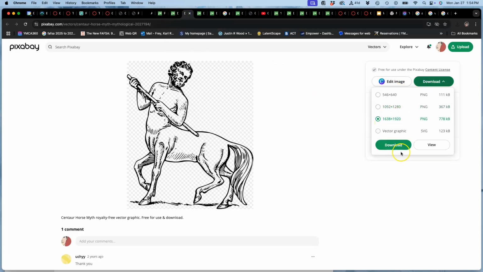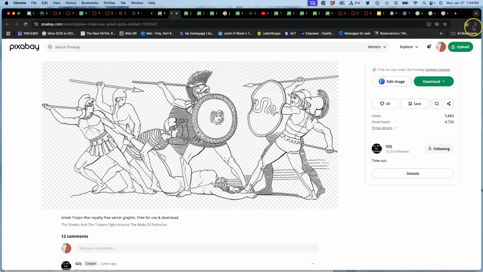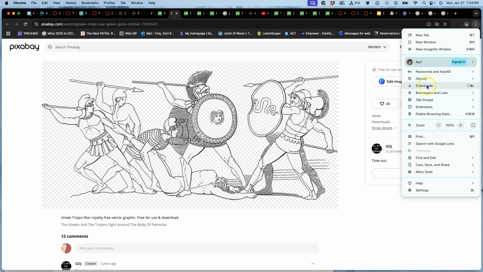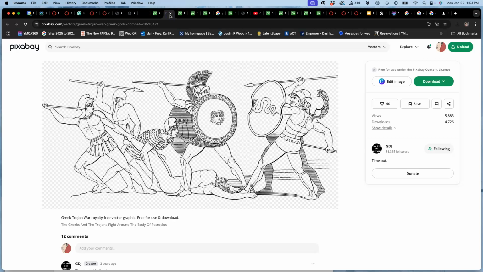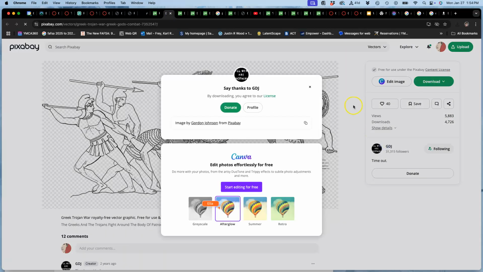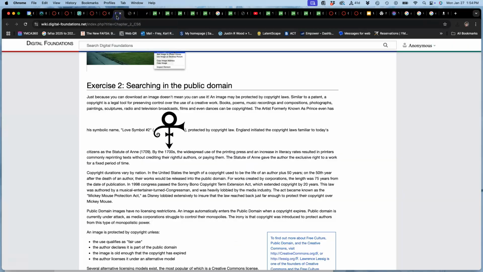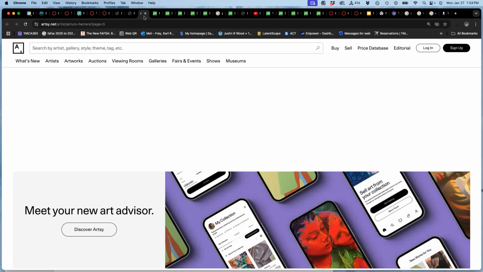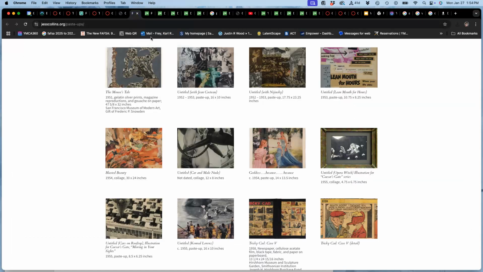Once you download them, you can close the tabs. I like using Chrome because you can always check your downloads right here. See all the ones you've done. And let's find some more from Google. We're going to have a lot of tabs open sometimes in this class, so you've got to keep them organized for yourself.